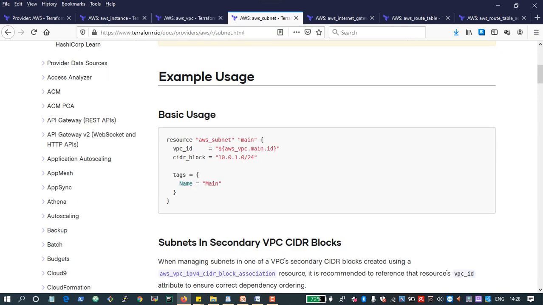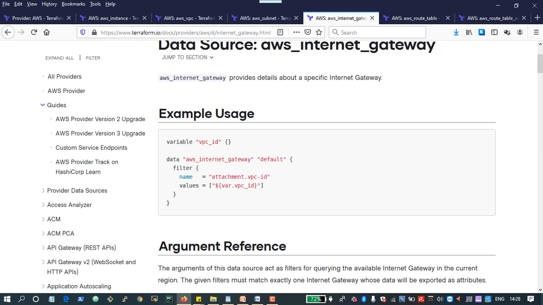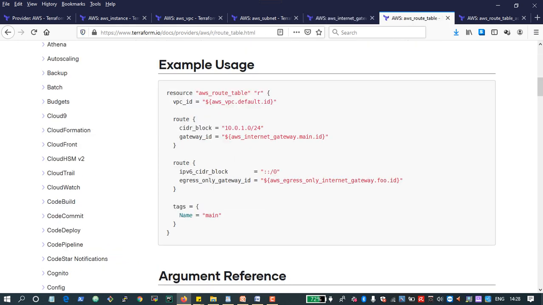For the subnet you have to declare the VPC ID and CIDR block of the subnet. Once the subnet is there, we will go for the internet gateway. Here for the internet gateway you give the VPC ID, and the value is a variable with the VPC ID. After that, we'll create the route table. You have to provide the route CIDR block and the gateway ID. One thing to note is that you need not provide IPv6 because we are not using that.